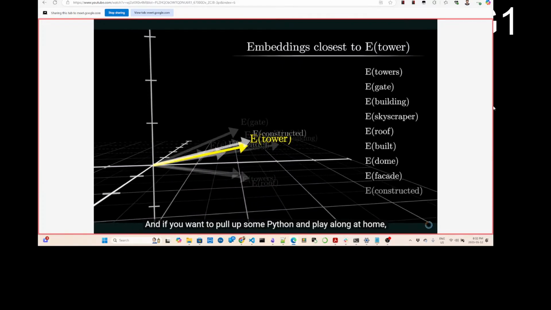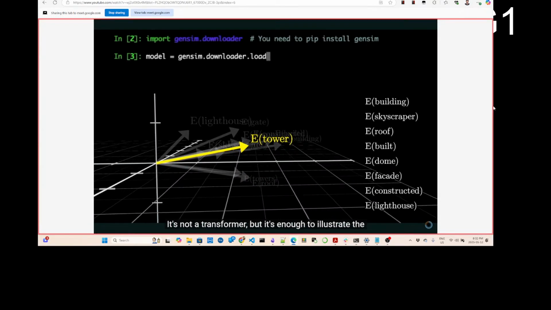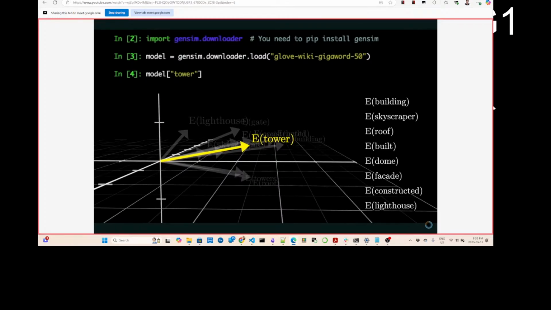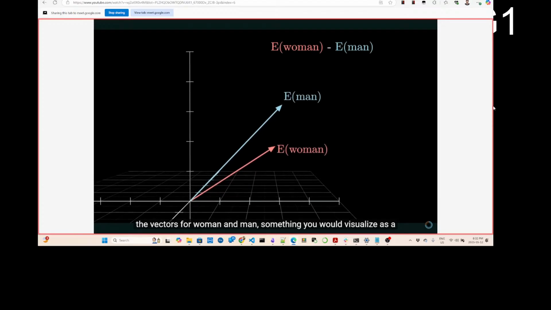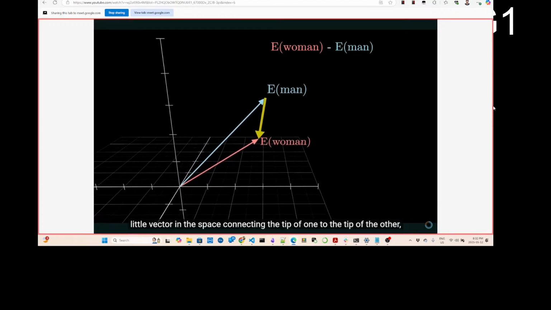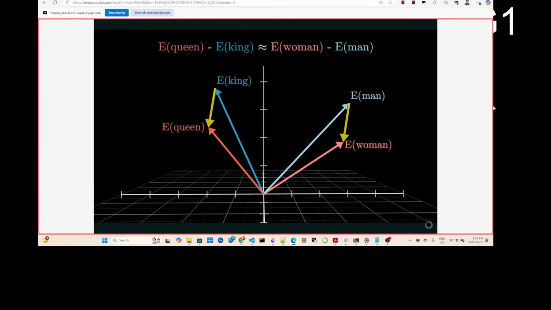And if you want to pull up some Python and play along at home, this is the specific model that I'm using to make the animations. It's not a transformer, but it's enough to illustrate the idea that directions in the space can carry semantic meaning. A very classic example of this is how if you take the difference between the vectors for woman and man, something you would visualize as a little vector in the space connecting the tip of one to the tip of the other, it's very similar to the difference between king and queen.